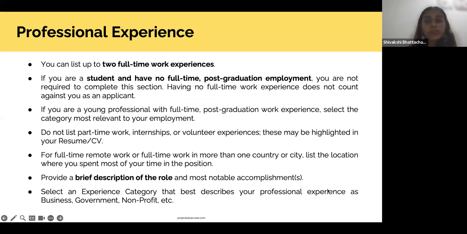Now, in terms of your professional experience, you can list up to 2 full-time work experiences. If you are a student and have no full-time experience post your graduation, you're not required to complete this section. You can leave it empty. Having no full-time work experience will not affect your application badly, and won't go against you as an applicant.